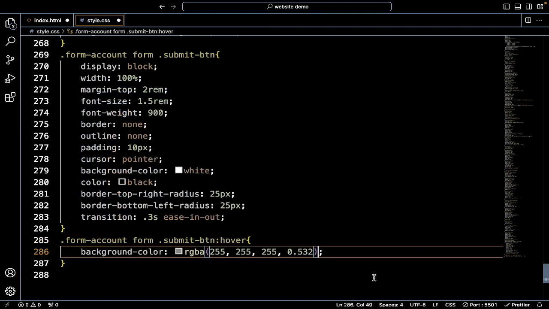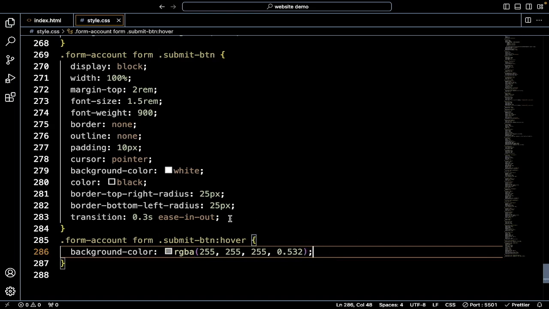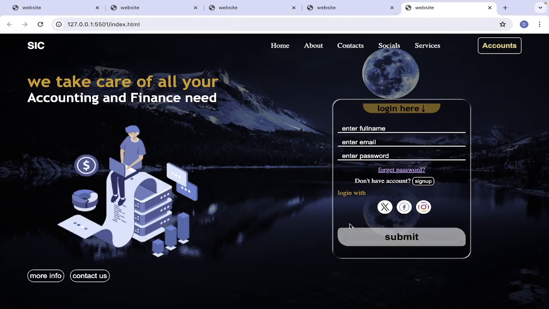We give it this RGB color so that when we hover over it, we will have this background color change. So when we save this, you see that we have it here, and when you hover over it, the background color changes and it takes a little delay.